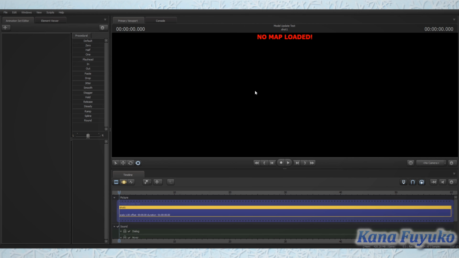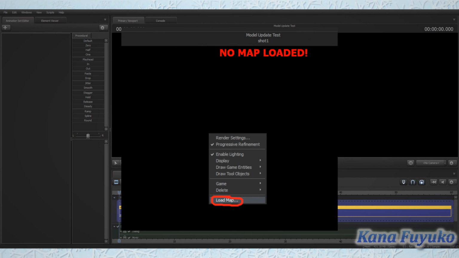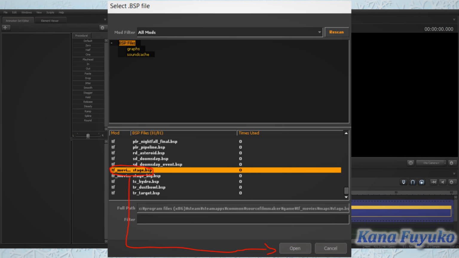Since there's no map loaded, you're going to right click on load map, then choose any map here, but for this case I'm going to choose the typical stage that's mostly used by everyone, that's called stage.bsp. BSP is actually a file format for SourceFilmMaker when it comes to stage models or any map models that are used in SourceFilmMaker. There are many tools that can actually deal with that, but that is not for this tutorial.